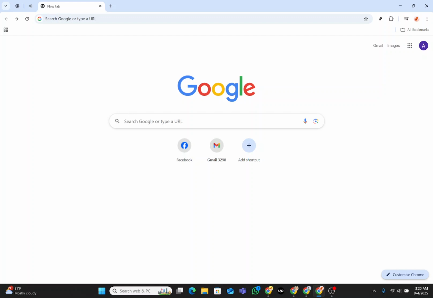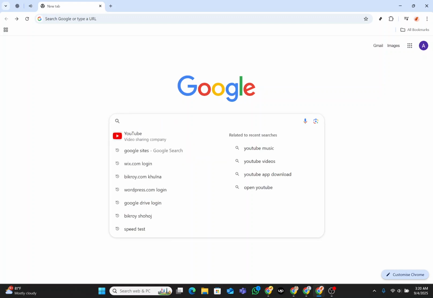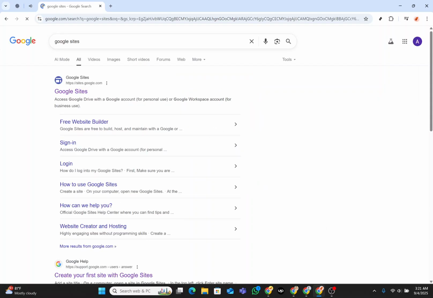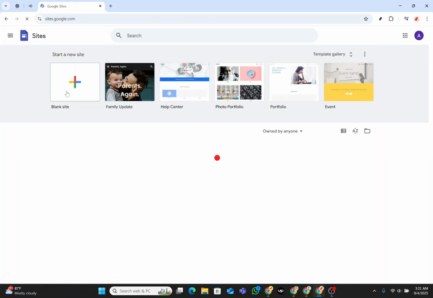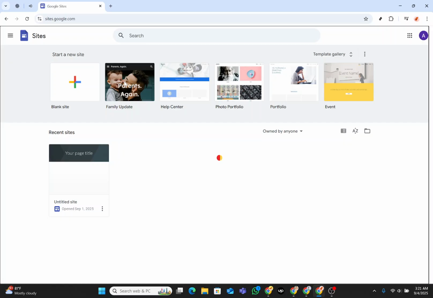First, we need to head over to Google Sites. If you're not already there, open up your browser and perform a quick search for Google Sites. You should see Google Sites appear as one of the top results, so go ahead and click on that link. Once there, you'll land on the Google Sites homepage. Here, you'll see a list of your sites, if you've created any before. Now simply choose the site you'd like to add a video to and click on it to open.